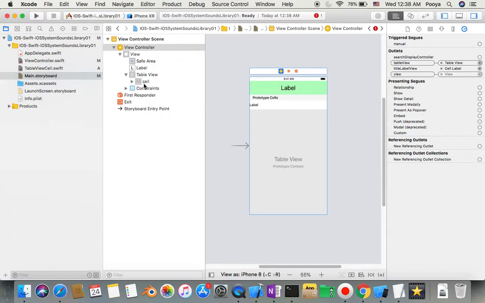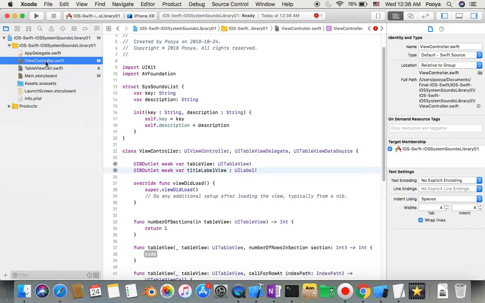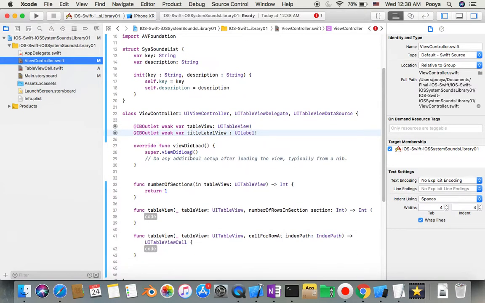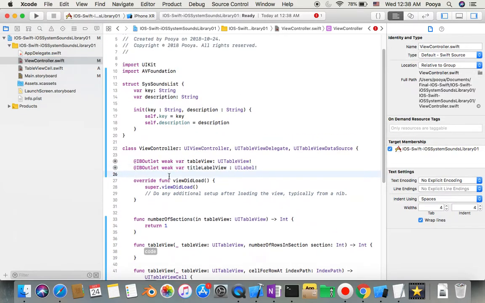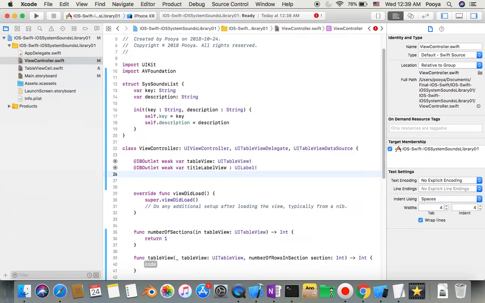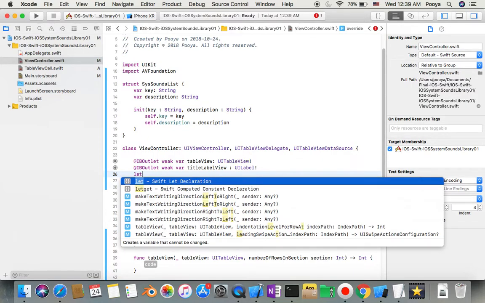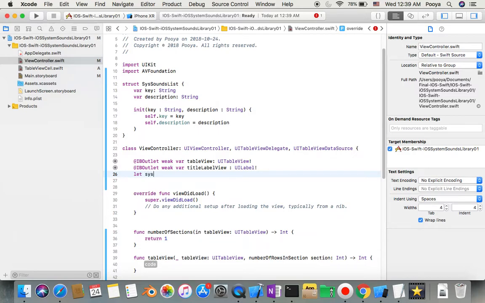And yes, so now I need to create an array. So this array, I make the array by the name of sysSoundListArray, and I say, yeah, this array equals what?